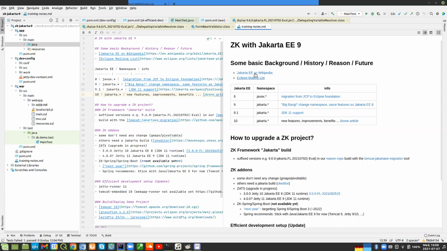It's quite interesting just to get the background, but more important for us is what it means for the ZK project. How do we upgrade? And our plan is, and that's what we are doing right now, we are using the Tomcat Jakarta EE migration tool.